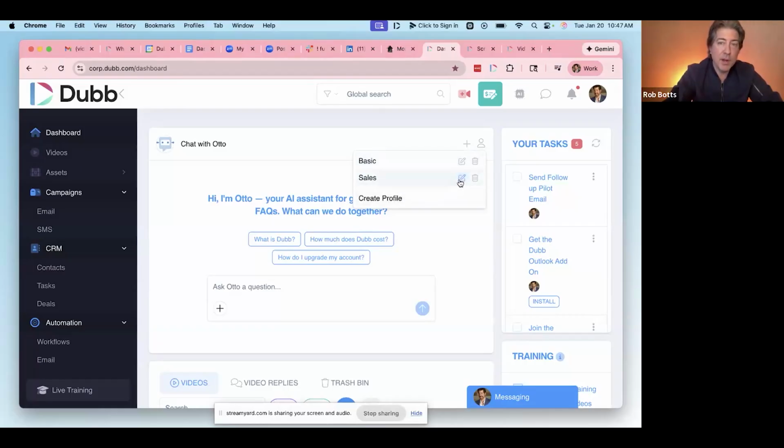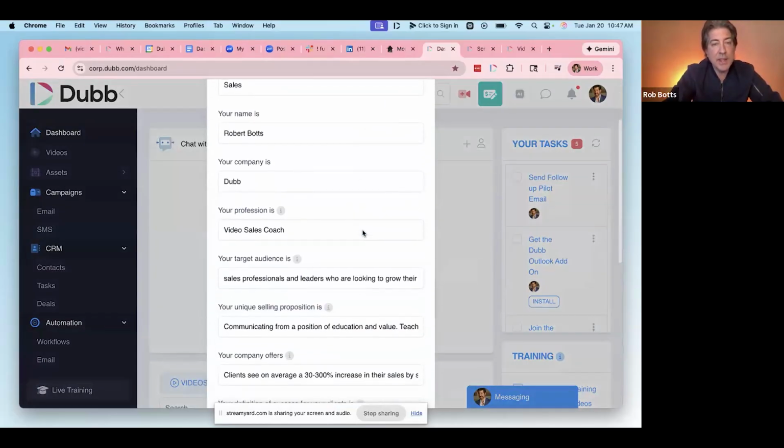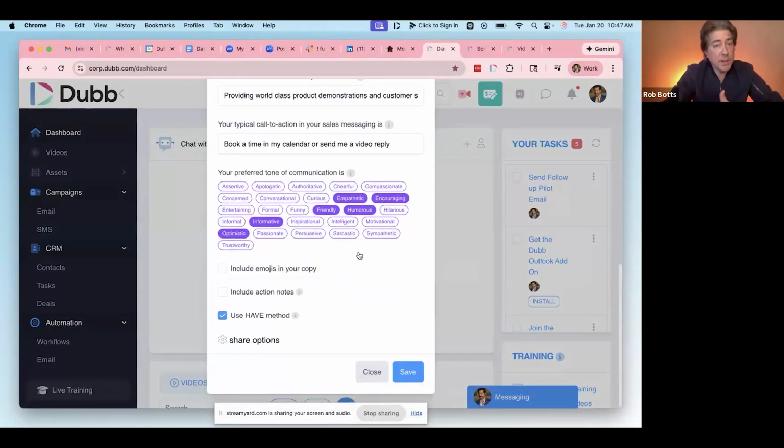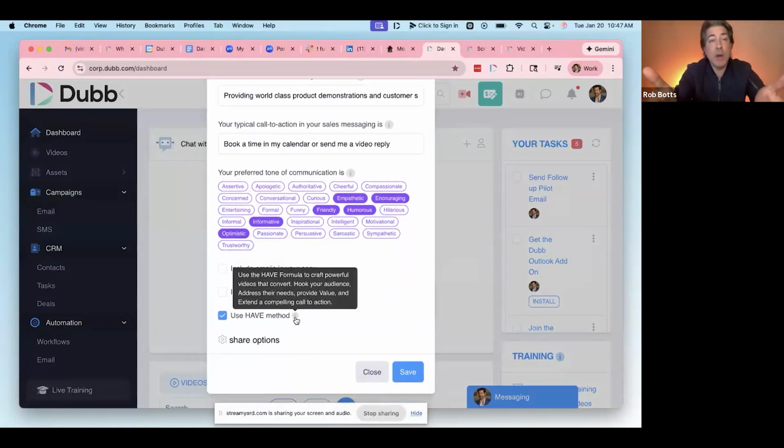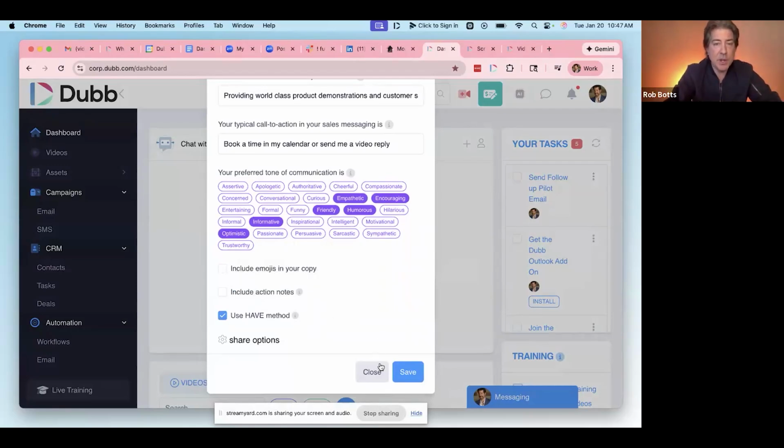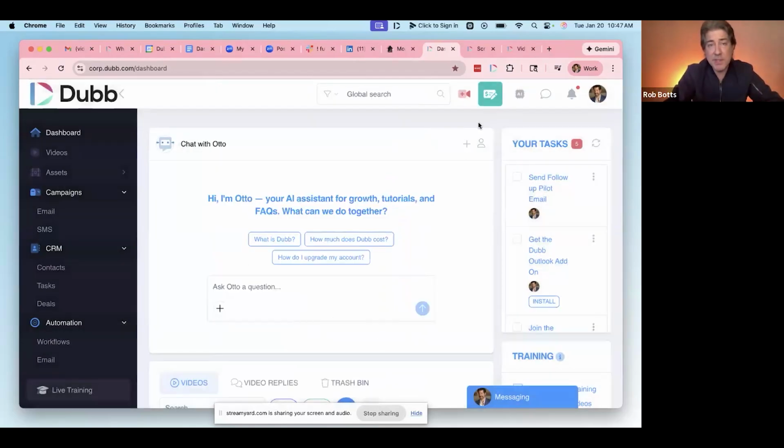So you click create profile, and all you're doing is just answering the AI's questions on this part of your audience. You can choose a preferred tone of communication. You even can have a built-in writing structure if you want to. This is called the have method, where it opens with the hook like we talked about. Then it addresses the needs, provides the value, and extends a call to action. So that can be baked into the structure if you want to do that. If not, you don't have to select it.